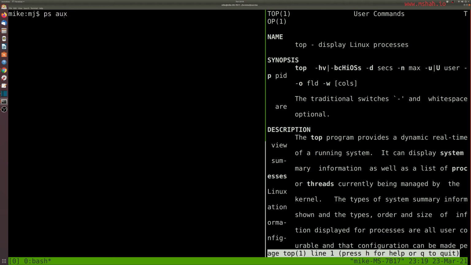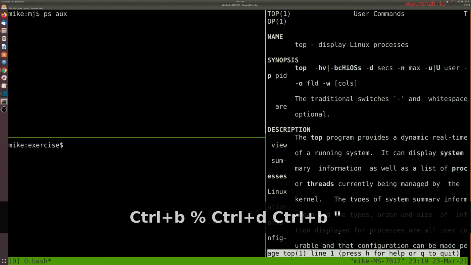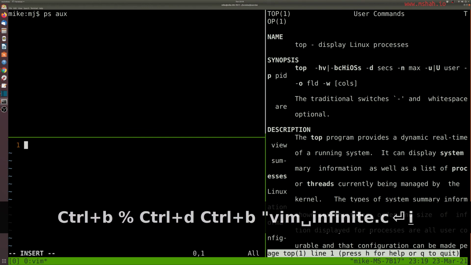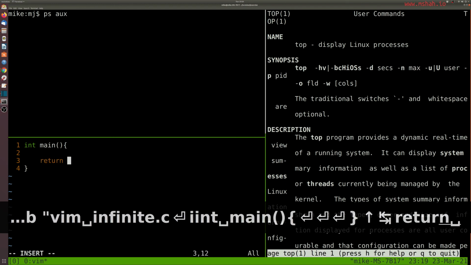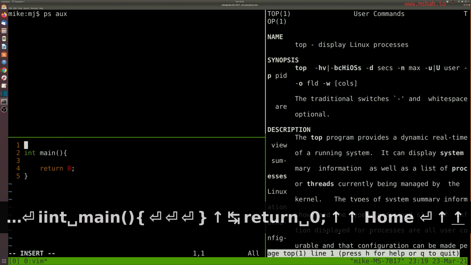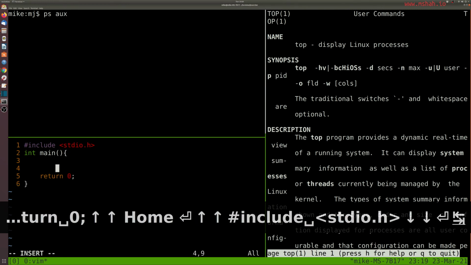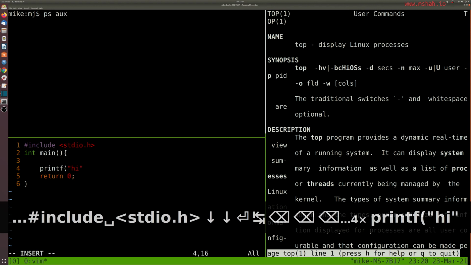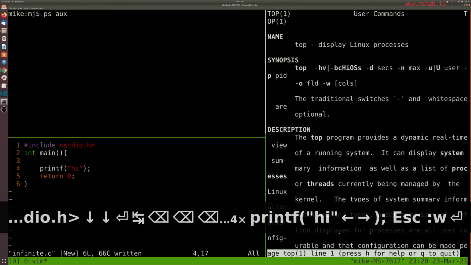But I'm going to do something a little bit silly here, and I'm going to write a quick C program that runs an infinite loop, just to show you how to terminate processes that are long running. So let's go ahead and write a little C program here. This is outside of the scope of the tutorial, that just prints out hi every once in a while.